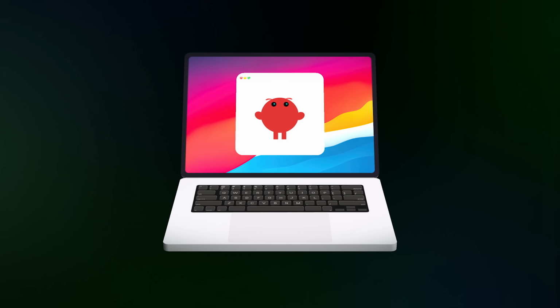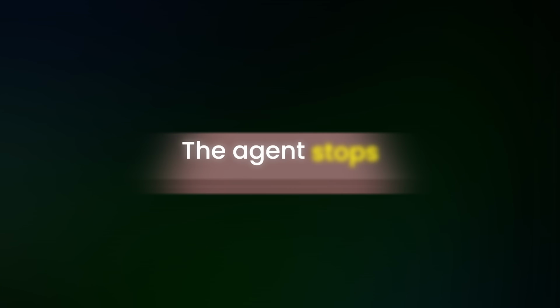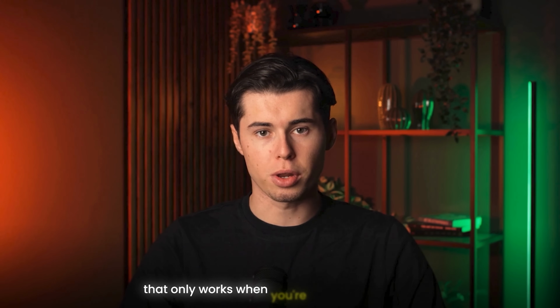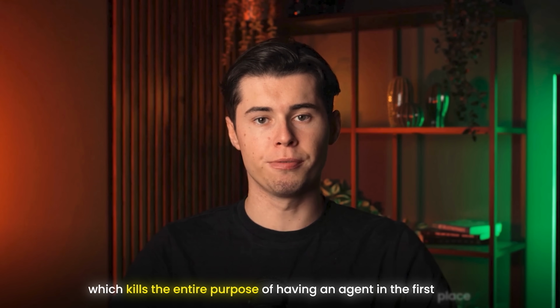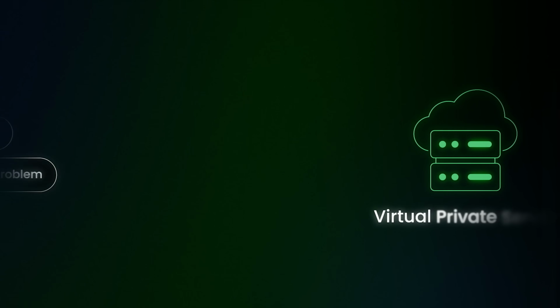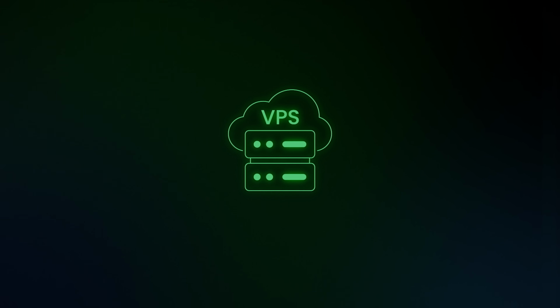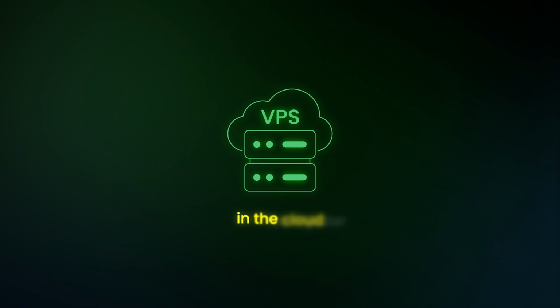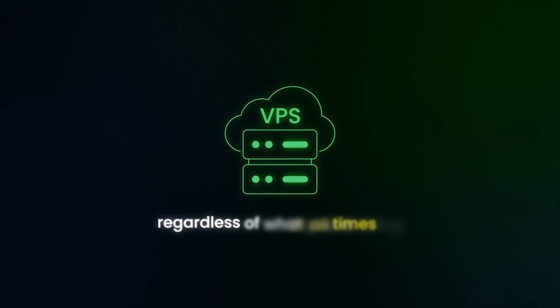If you run OpenClaw on your laptop and close the lid, the agent stops, and so do your automations. So you basically get a tool that only works when you're sitting in front of it, which kills the entire purpose of having an agent in the first place. However, you can easily fix both of these problems with a virtual private server, or VPS for short. This is simply a small computer in the cloud that stays on at all times, regardless of what you're doing.